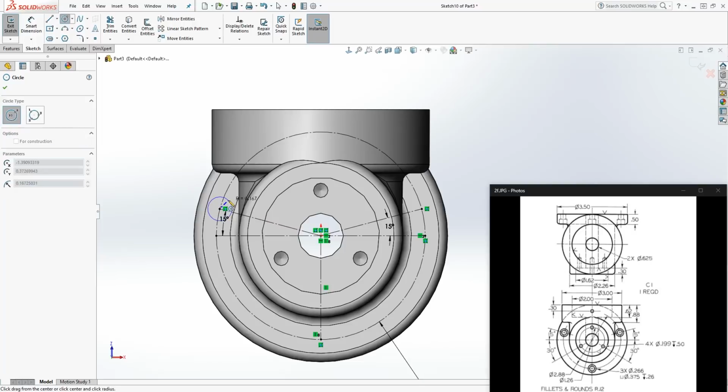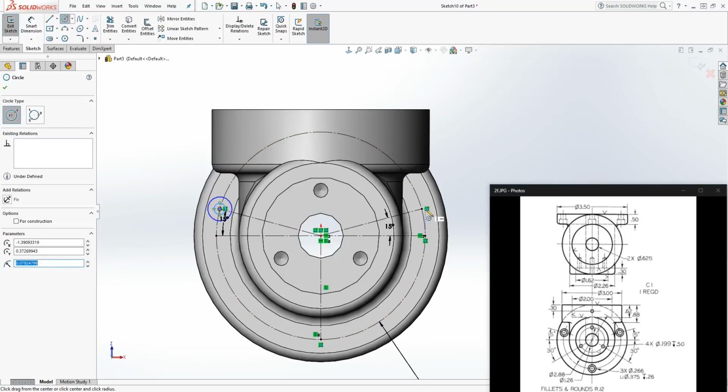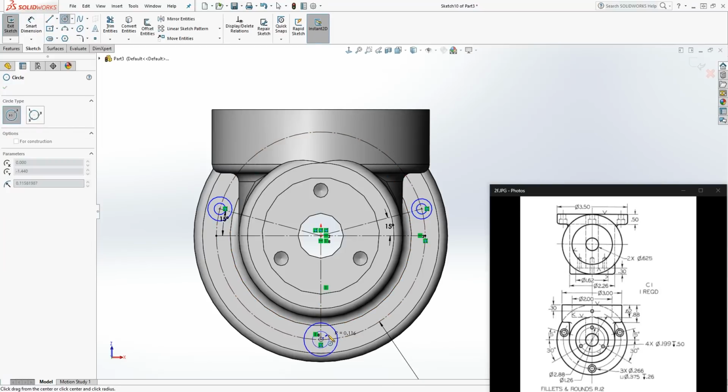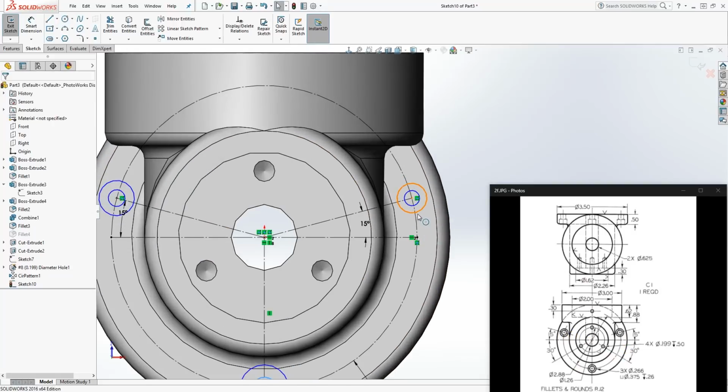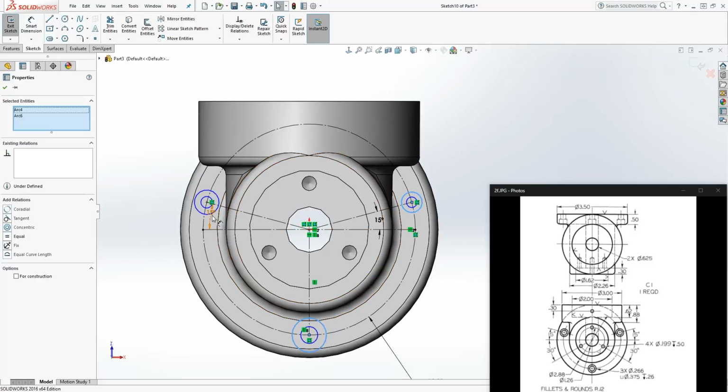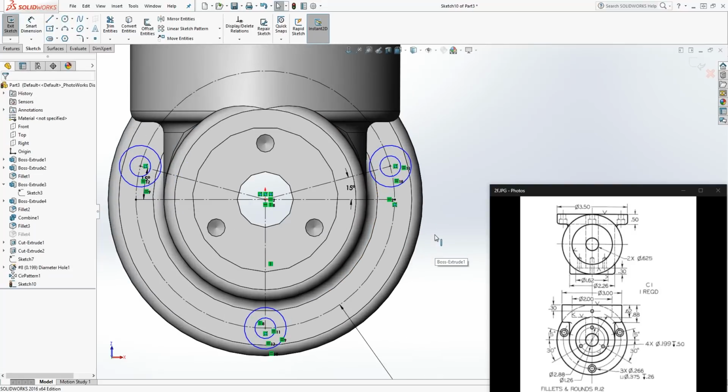So just draw two circles in there. Do the same thing over here. And the same thing down here. And that will be this three feature. And now the outside circles, select all of them holding the control key and make them equal to each other. And the inside circles, select all of them also and make them equal to each other. So once you have that, now we just need to add our dimensions on one of them.